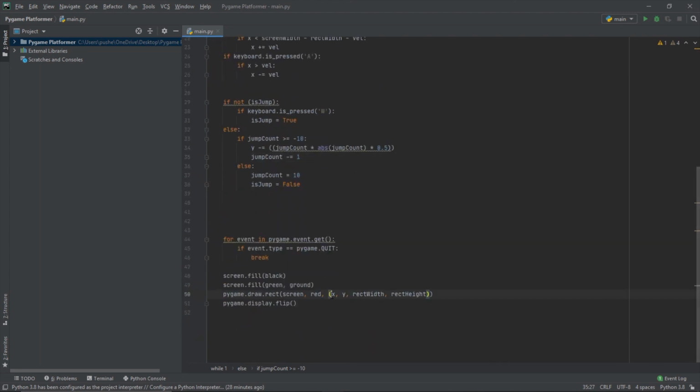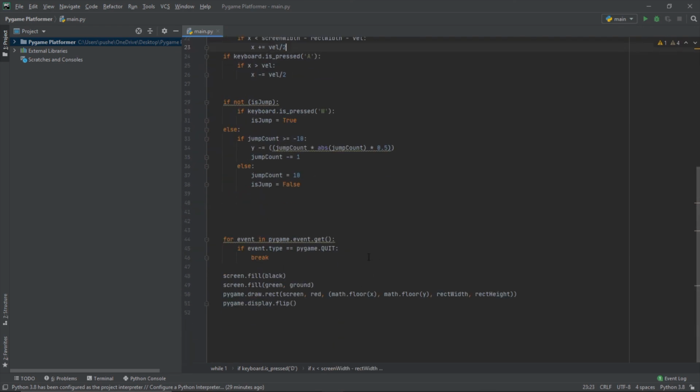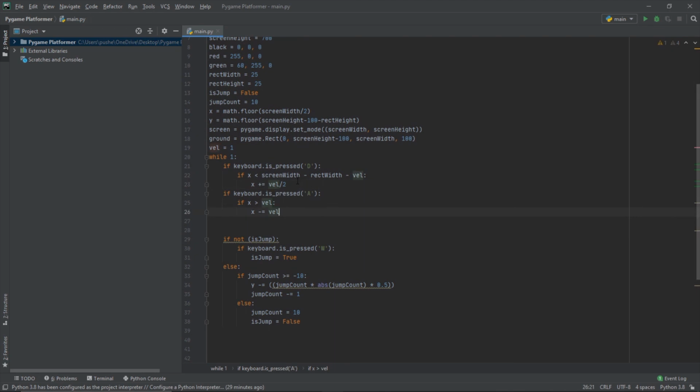So we want to come down here. We also want to do some rounding over here. Math.floor this and math.floor this, because we sometimes have negative values. For example, if we want to make the velocity below 1, like this, we're going to want to floor this so that it doesn't move half of a pixel, which is obviously impossible, and it's going to crash itself.